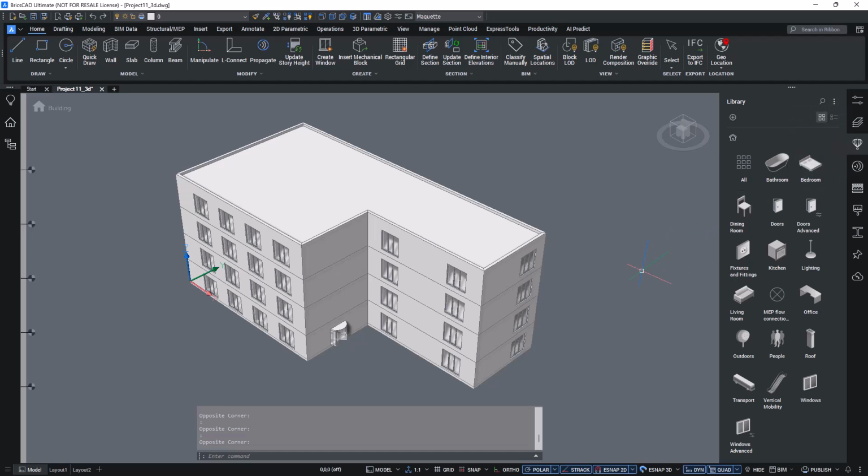Before we begin, please note that starting with BricsCAD V26, the legacy beam mechanical components have been replaced by beam blocks, which mostly behave like regular blocks. Let's insert some beam blocks into our model.